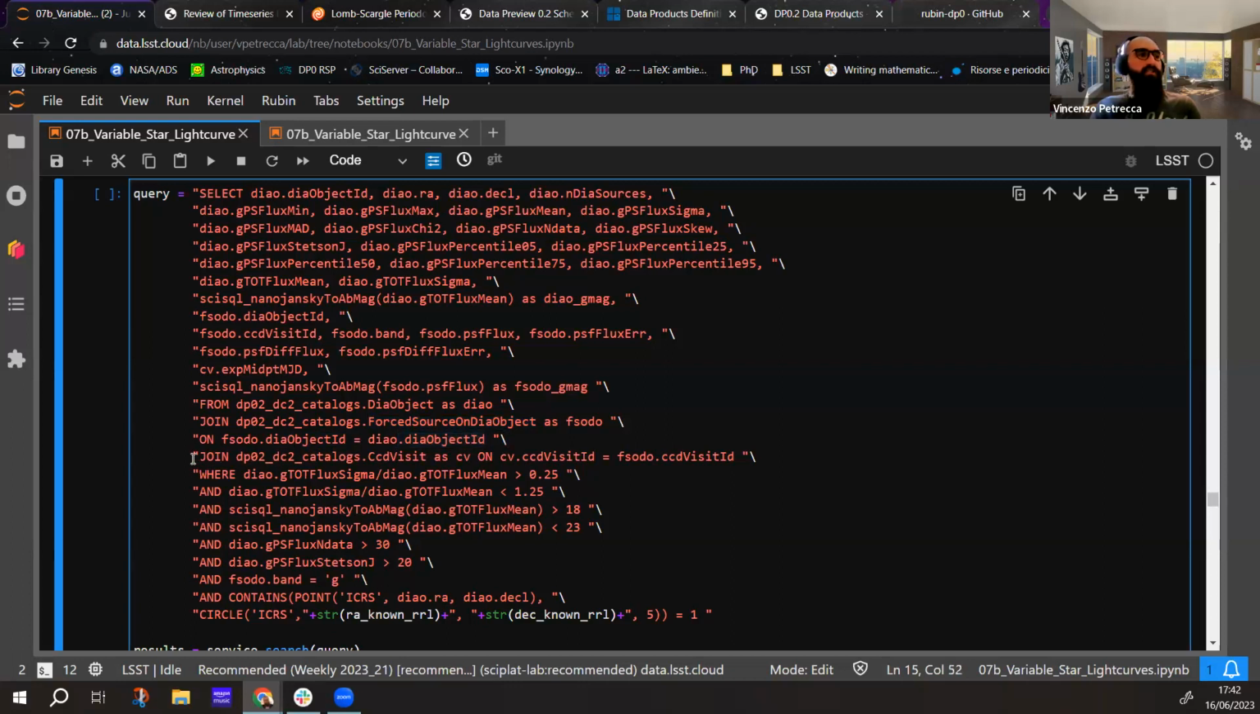And then you have another join, and this other join is because there is no time information on the first source photometry table. And so you are calling again the CCD visits table, and the condition is that this common key is the same. So the CCD visit ID, which is present on the CCD visit table, is the same as the one that is present on the for source table.